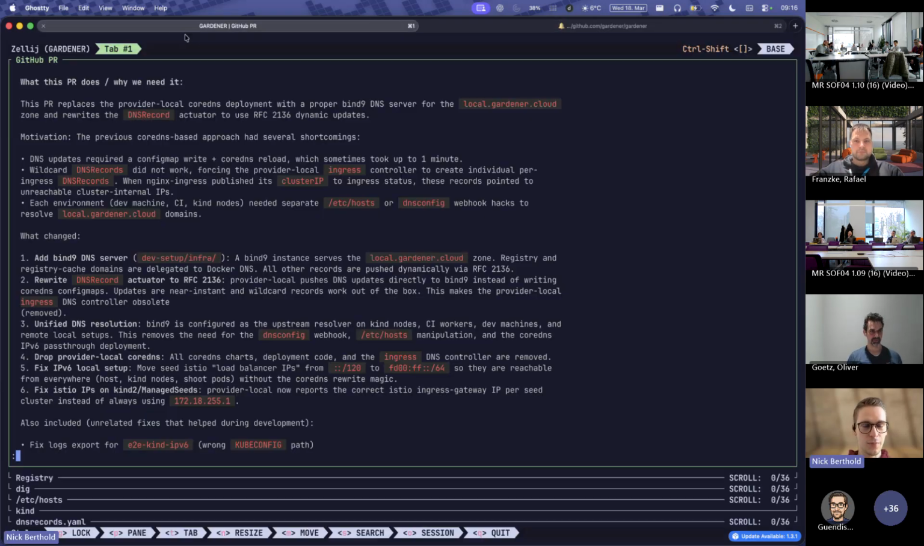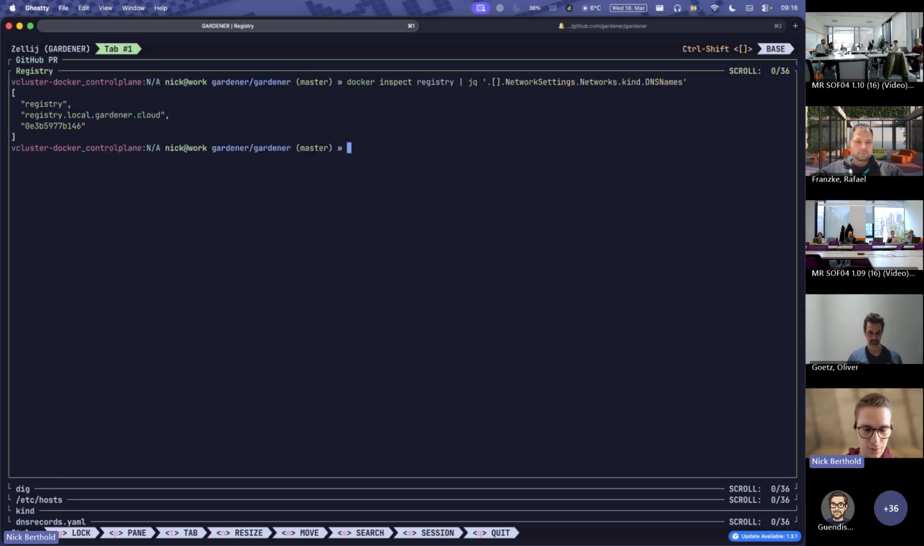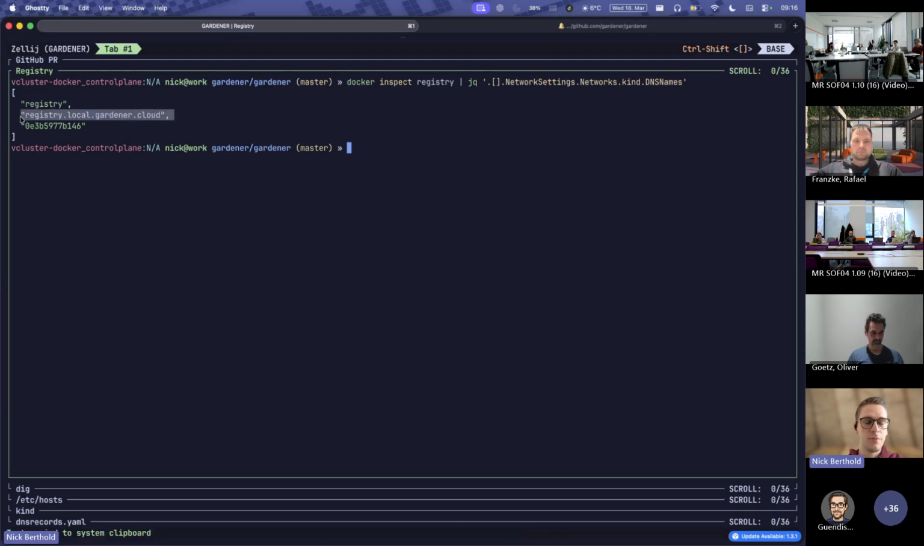And I've also prepared a small practical showcase of how this looks. First off, I have to mention one small edge case that we've observed. And this is how we handle the registry stuff, the local registry stuff. As you can see, if I inspect the Docker container, we have configured a DNS name here that can be resolved by the local Docker DNS.